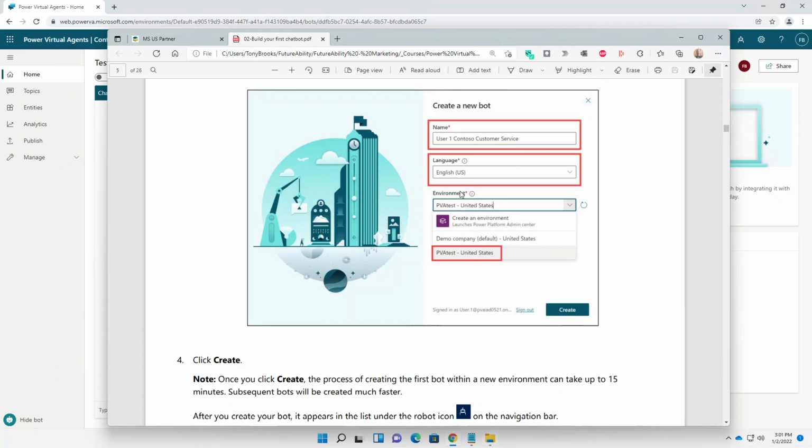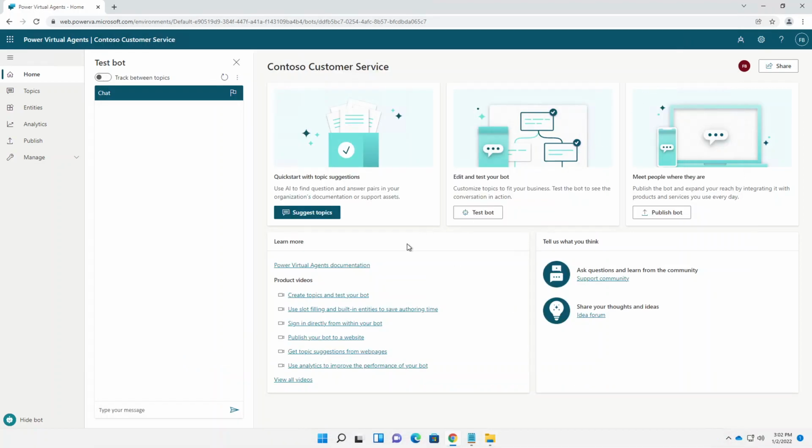The other thing to know is environments. In your demo tenant that you've set up, you'll only have the one environment. Choose that one. That's totally fine. There's the option to create a new environment. There's no need to do that. You can just use the demo one that's already created.